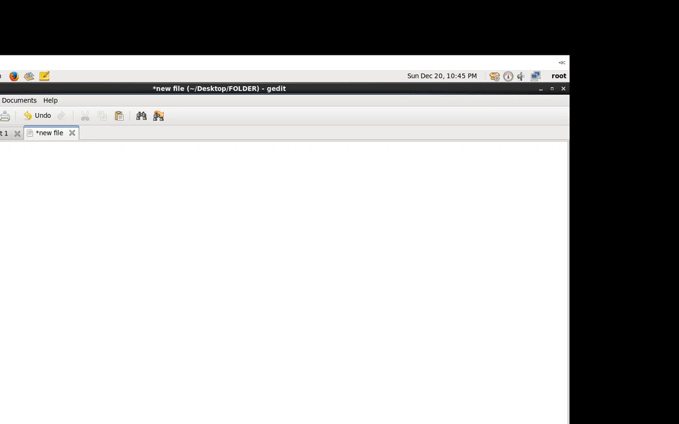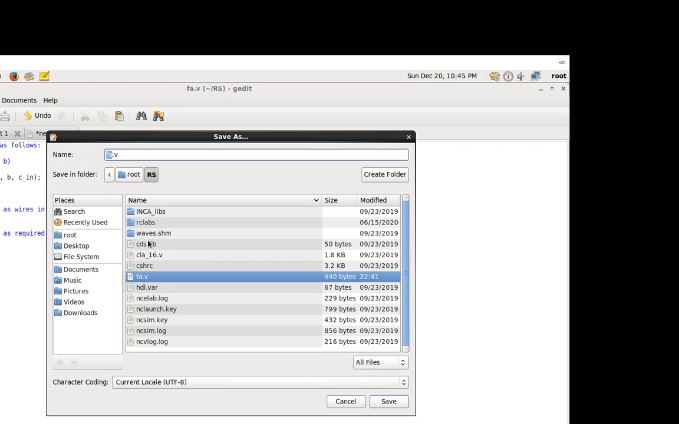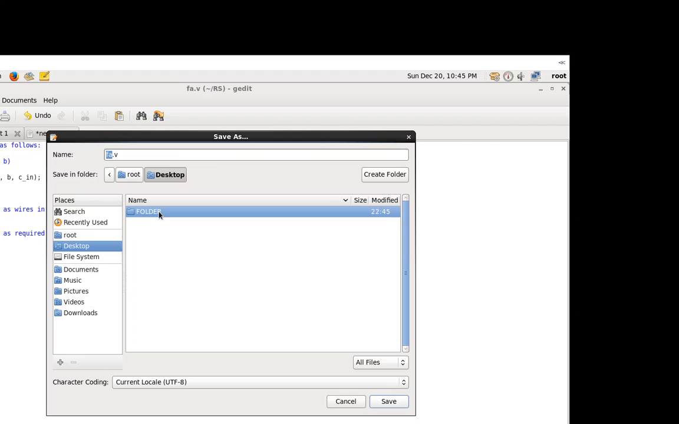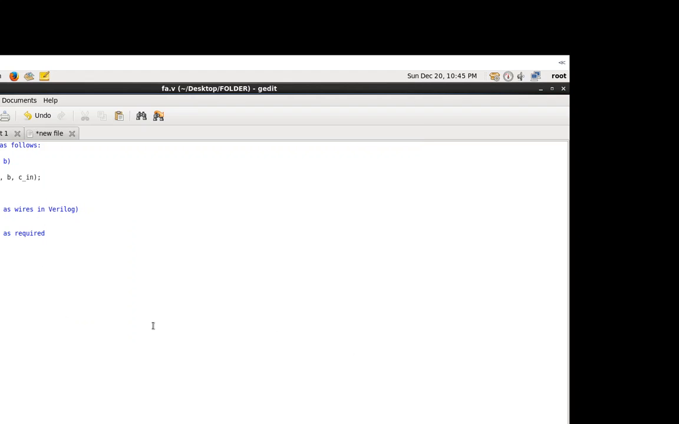Okay, so already I have typed the code for full adder and File, Save As. Wherever you want to save it inside your folder, I'm calling it full adder .v. The extension .v is also important, and you can save it and it will get saved over there. And this is the save button. If you do any changes, you can press the save button here also.